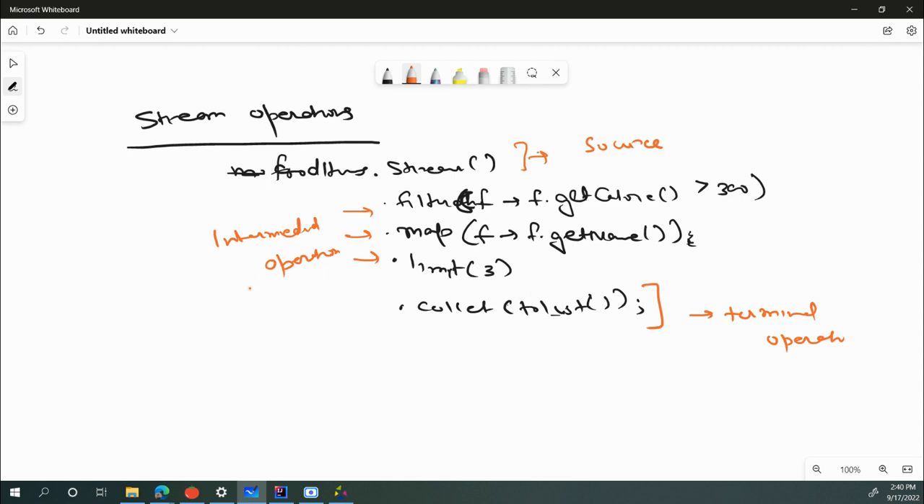Intermediate operations can be joined together to perform the operation continuously. And at the end, somewhere, the terminal operation needs to be performed. The terminal operation closes your stream. It means you cannot add any intermediate operation after it. There is no further processing after a terminal operation is performed.